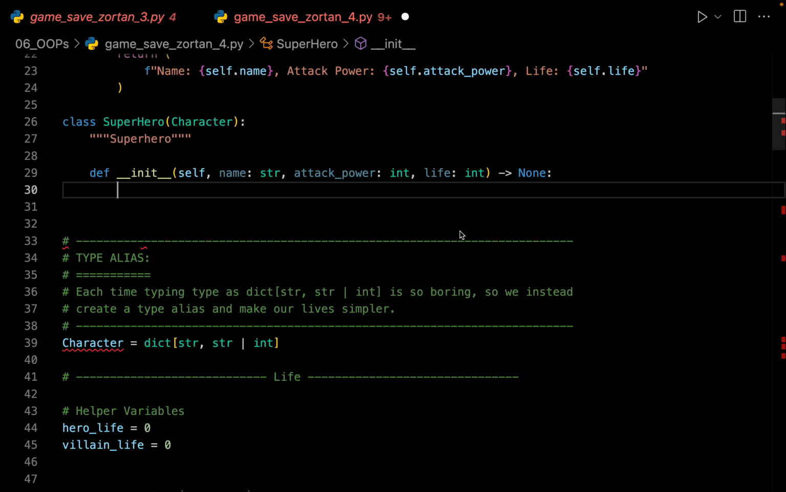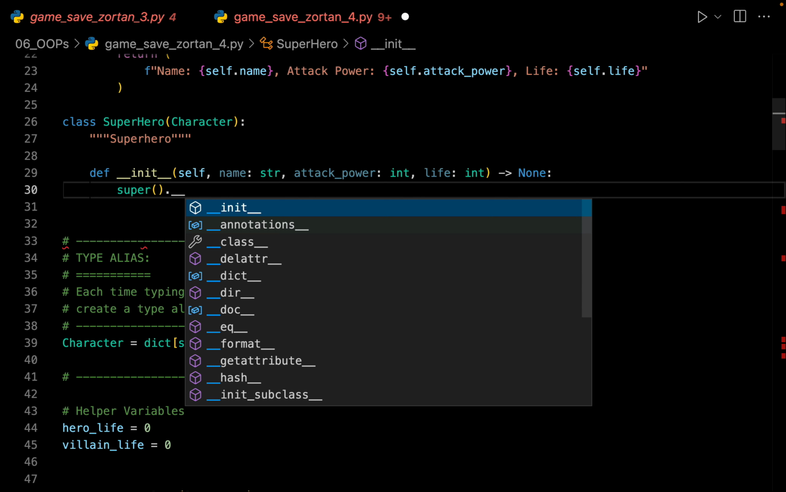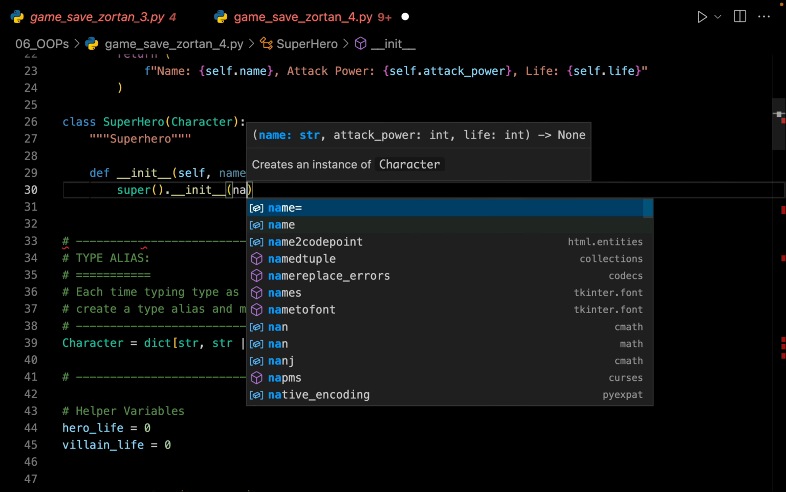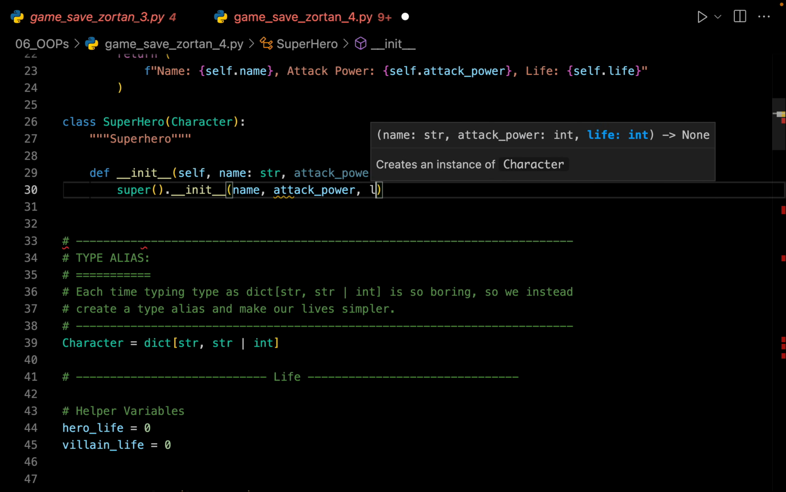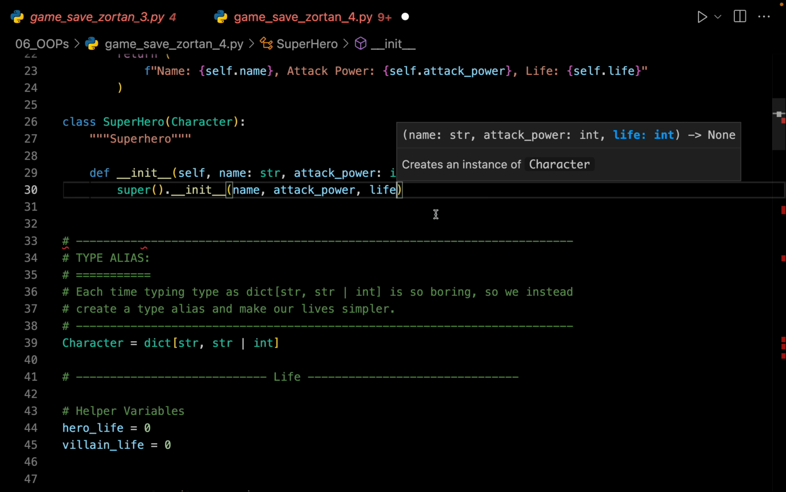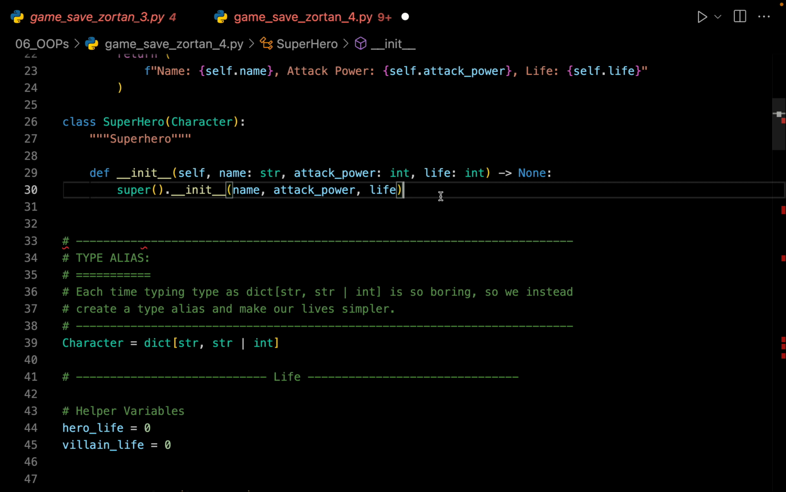Now inside, since we are inheriting, we can use the super keyword and say super().__init__, and simply pass the name, attack power, and the life. So the superclass Character would be responsible for creating all of these instance variables. Next, we can also create one more instance variable called role. This instance variable can say that this is a superhero or this is a supervillain.